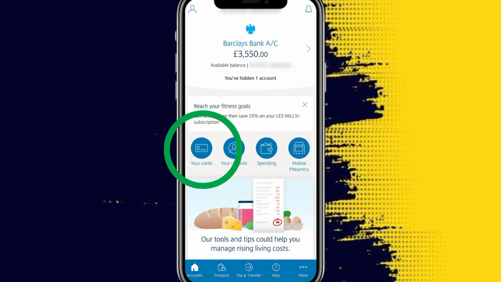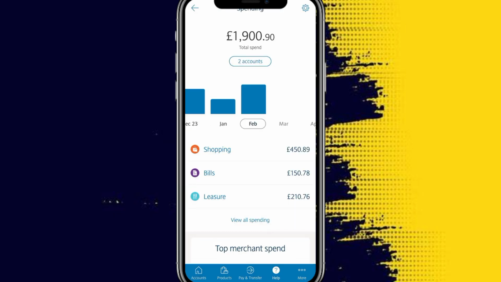From here, tap your cards. This takes you to a screen showing the cards linked to your account. If you have more than one, take a moment to pick the correct debit card you want to manage. Selecting the right card is important because limits apply to the specific card you choose and won't automatically carry over to any others. After you've selected your debit card, look for the option labeled Spending Limit and tap it.